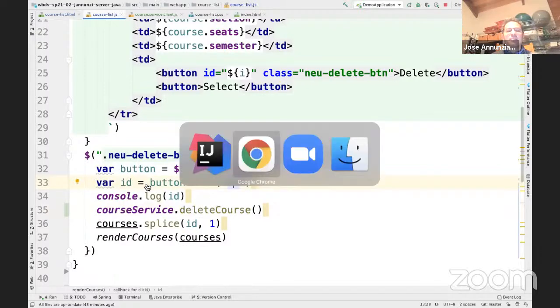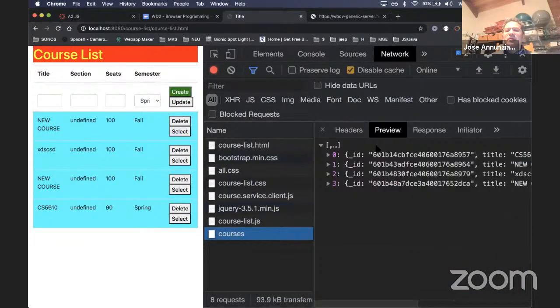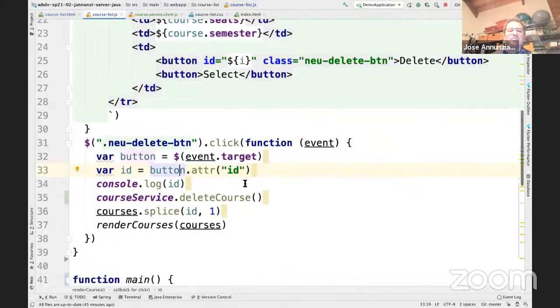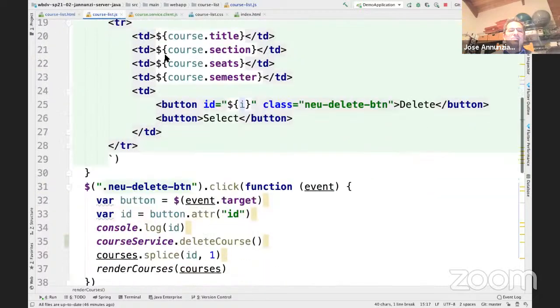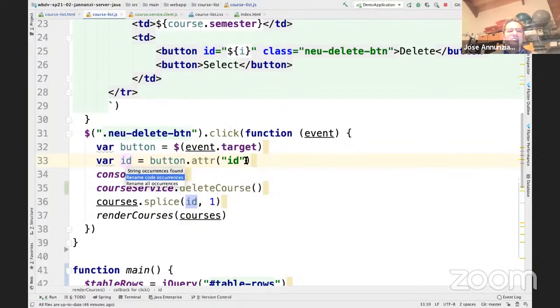Notice that the objects that are coming in the network actually do have IDs. See that? It has an underscore ID. That should give you a clue that this is being stored in a Mongo database. Whereas this ID that we have here, we're actually putting just the index of the for loop. So this is not really an ID. I'm going to just rename this what it is. So this is index. That's what we're splicing out, the index.